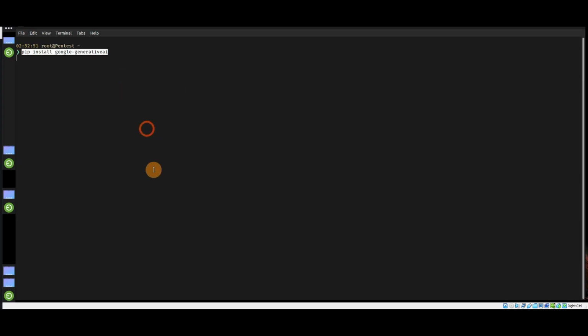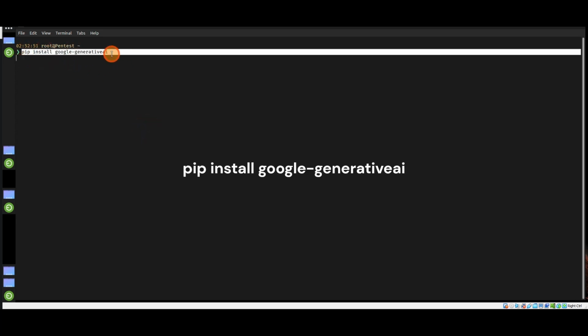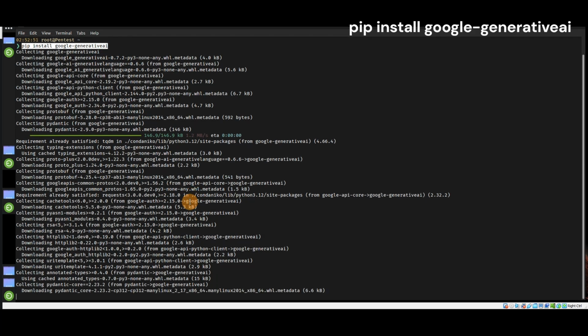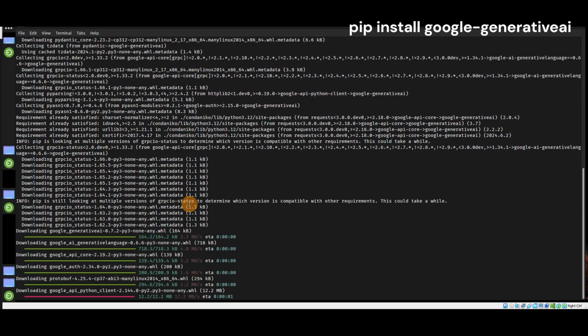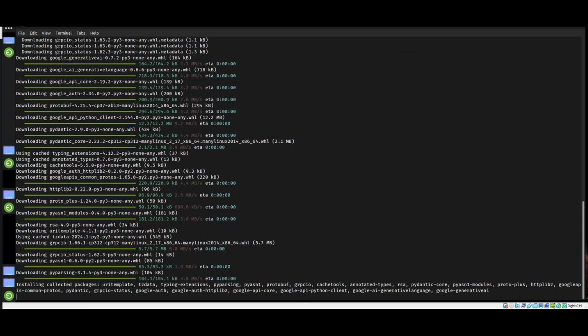Step 1. Setting up the environment. Install the required Python packages. Before you can start using the Gemini API, you need to install the google-generativeai package. Open your terminal and run the following command to install it: pip install google-generativeai. This package provides the interface for interacting with the Gemini models, including text generation and grammar correction.